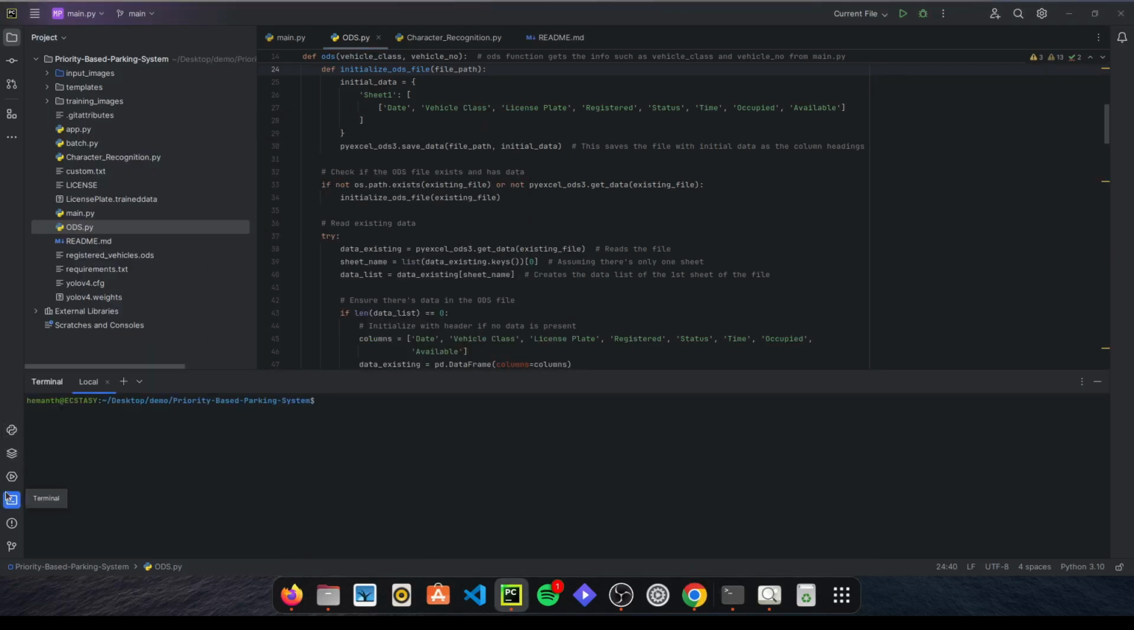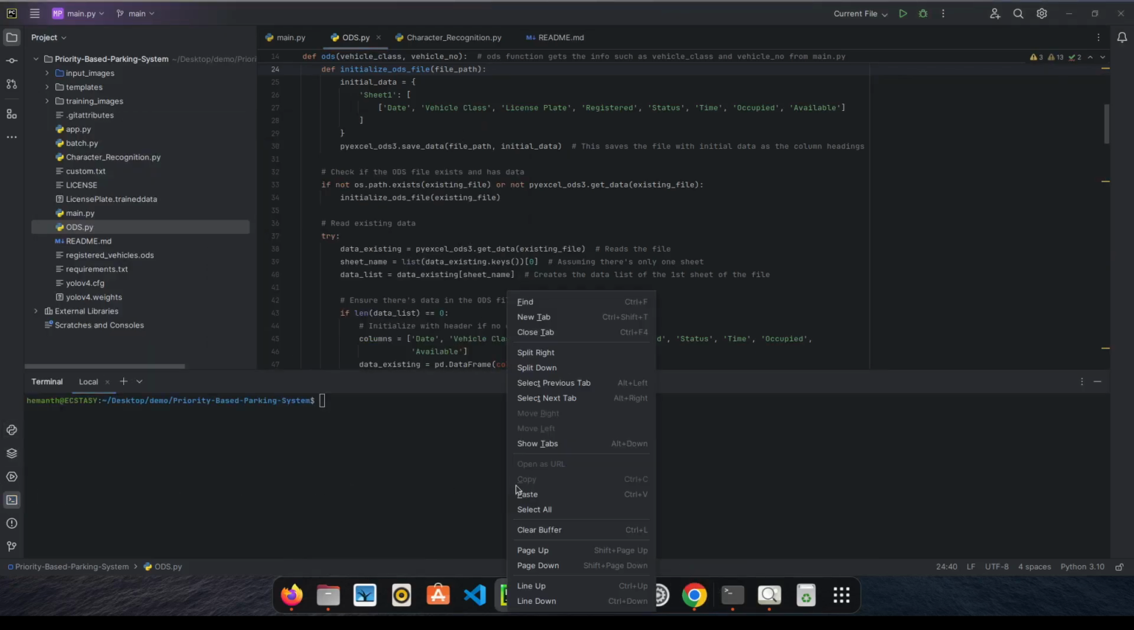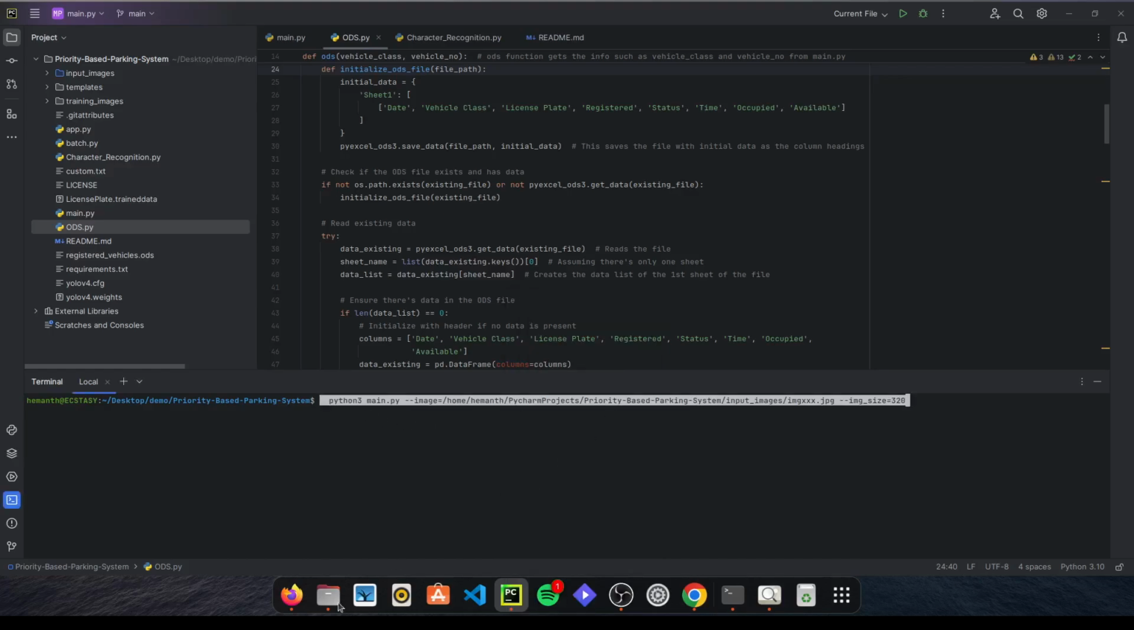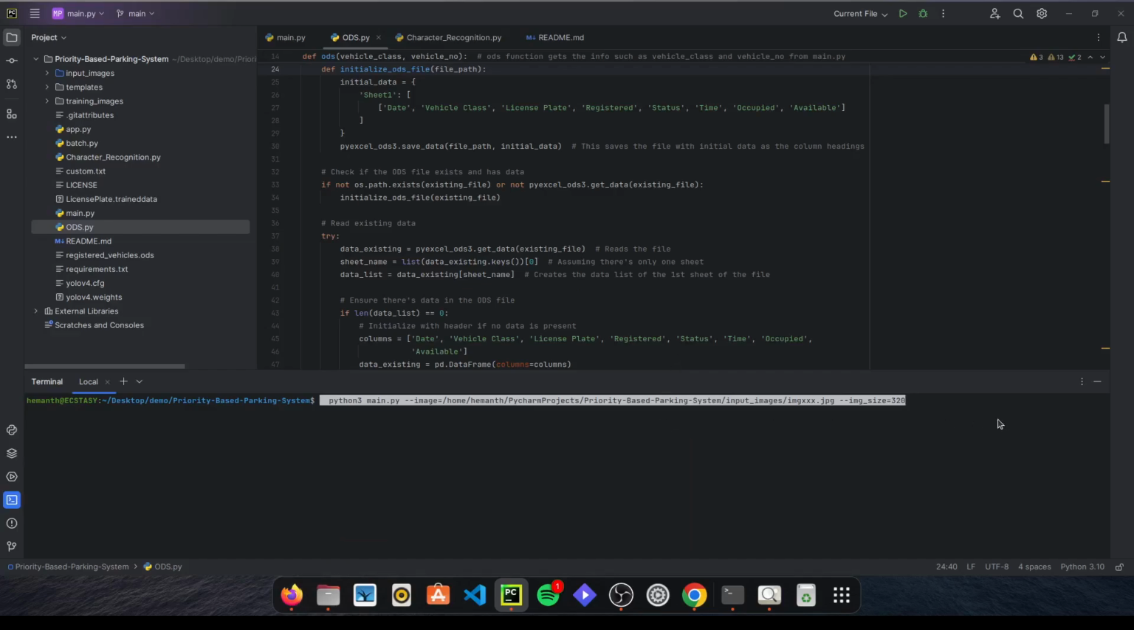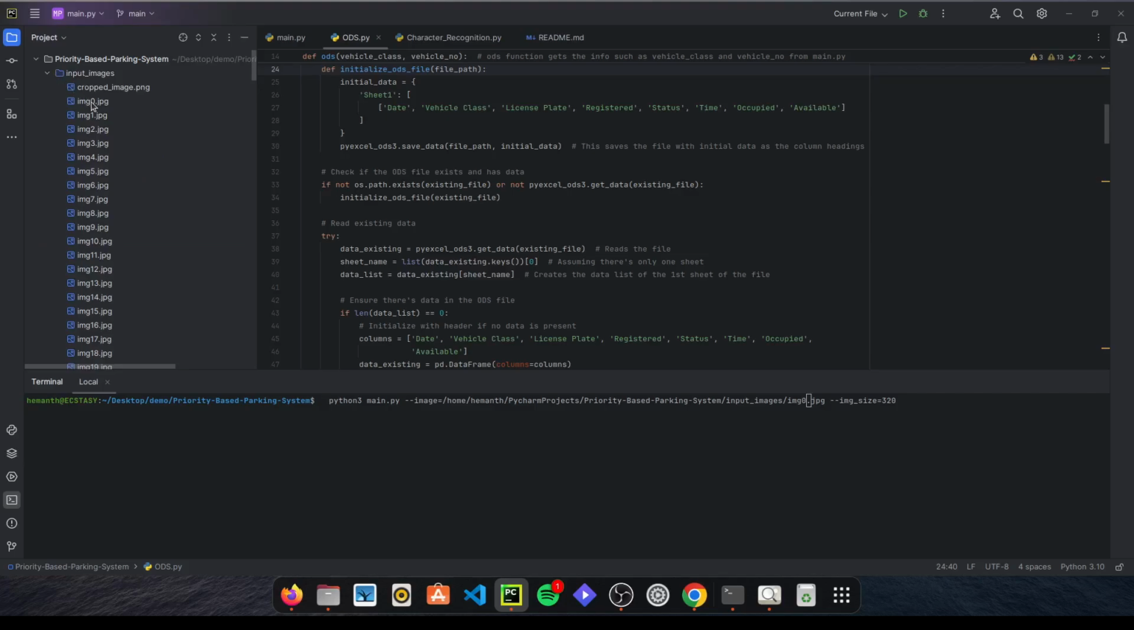So you can also execute the command from here, or for ease you can execute from here. Take the terminal from the bottom and you can just paste it, right? I'm pasting this command to run a single instance of a single image, and make sure you replace the image with a proper image name. The input images go from image 0 all the way to image 108 208. So give any number between.